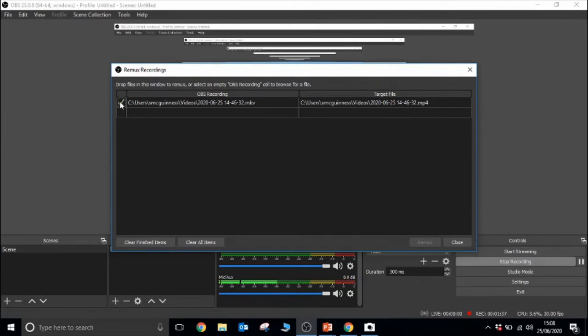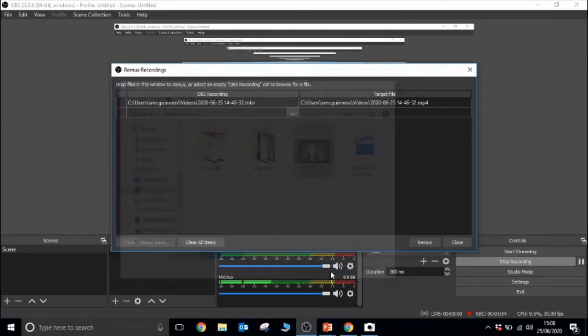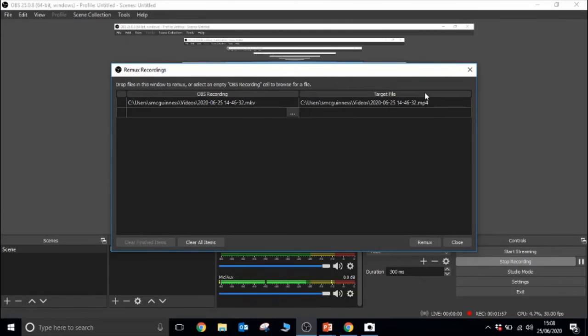So get rid of what you've just recorded, go back into file, and you choose Remux recordings. I don't know what Remux stands for, but I know if you press it, just clear all the items in there. So if you press Remux recordings, you'll get the OBS recording that you want to convert into a target file, and we want to find that most recent recording. So we go on to the three dots, choose my most recent recording, open it, and automatically it's going to convert into an MP4 file. You remux that.